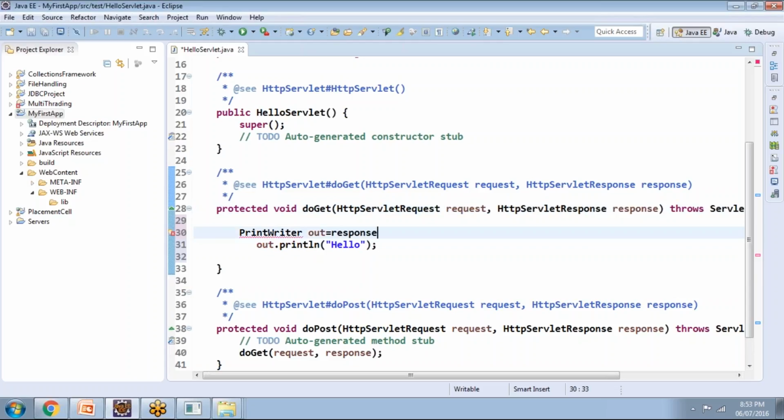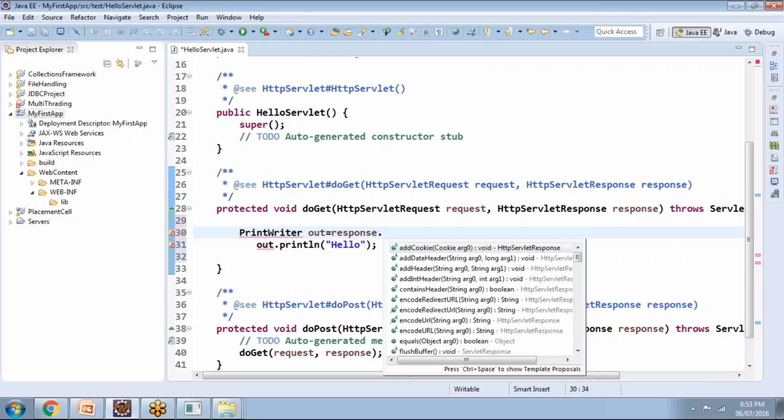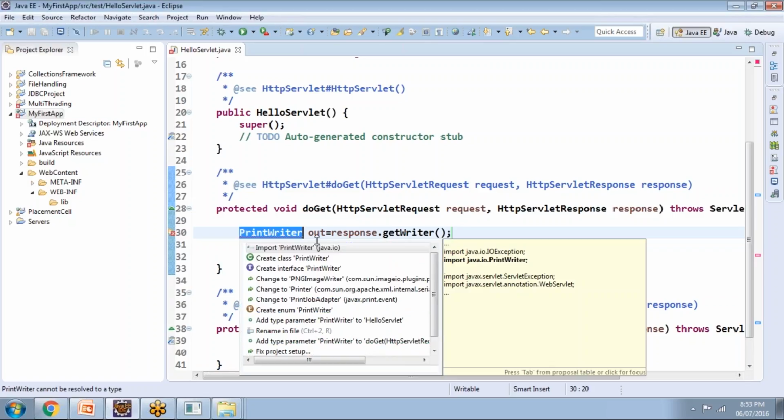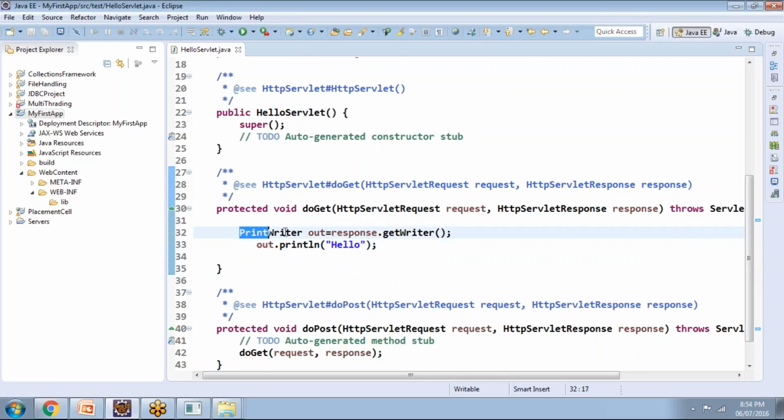So every time you want to define the out object, you need to write this line: PrintWriter out equals response.getWriter. Now when we use the out object, it always prints this stuff on the web browser. We need to import the package. PrintWriter class belongs to the io package. Yeah, our code is completed: we simply created the out object, and using this out object I am printing hello on the web browser.